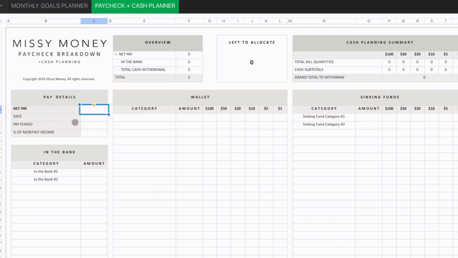Okay, so right here's what you put in your pay details. So for this week, I will be getting $910, and that happens on the 18th. And this is 25% of my income because I get paid every week, and there's 4 weeks in this month of September, so that's 25%. So see up here, it has put left to allocate $910, my total net pay, and here as well.